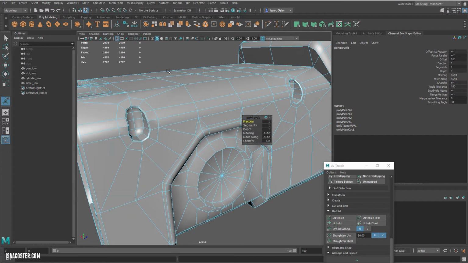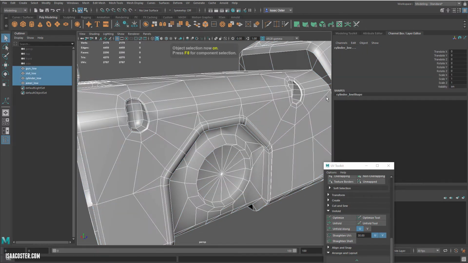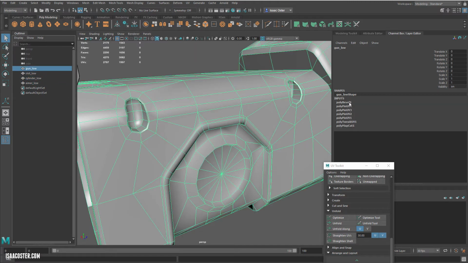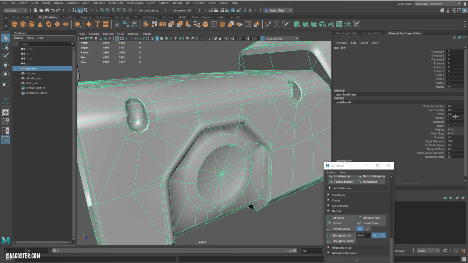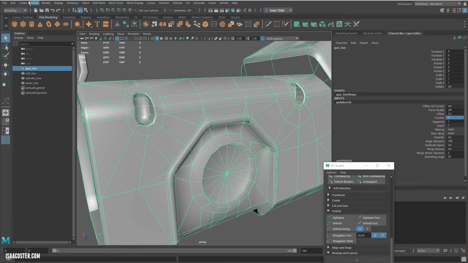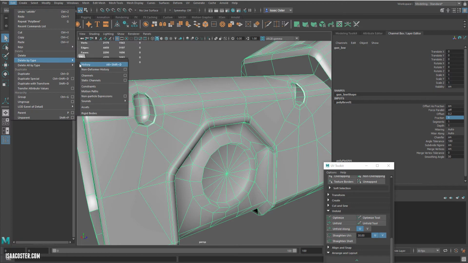And because it's all got history on it, that's going to be fine. If I wanted to, I could come over to the, where is it, gun low. I now have my poly bevel input, and I could change my fraction to 2 if I wanted to make it bigger. It's got this history node on it, which is very convenient. I don't actually want there to be any history on this, so I'm going to go ahead and say Edit, Delete by Type, History.